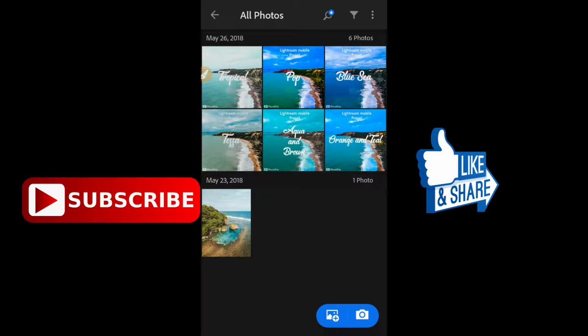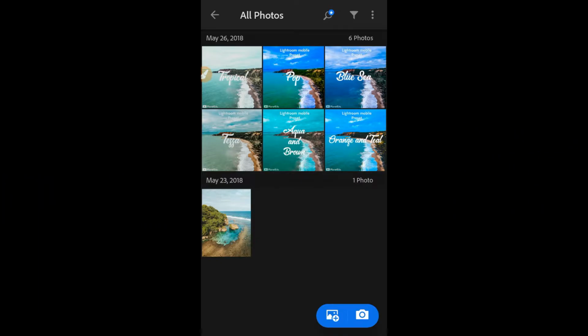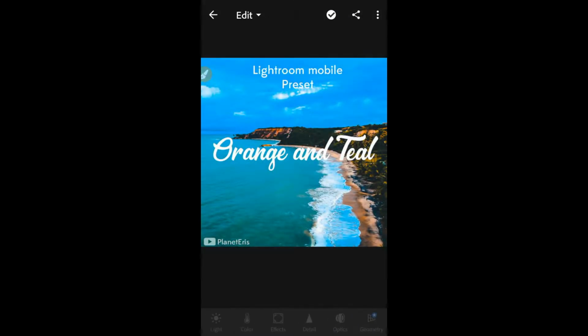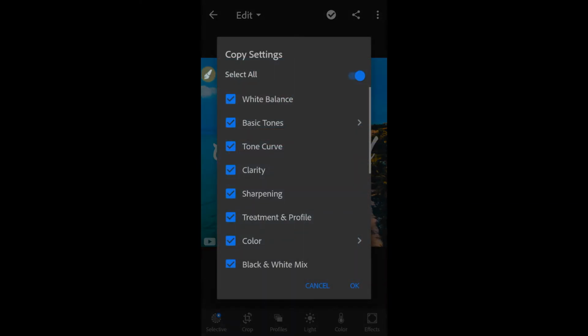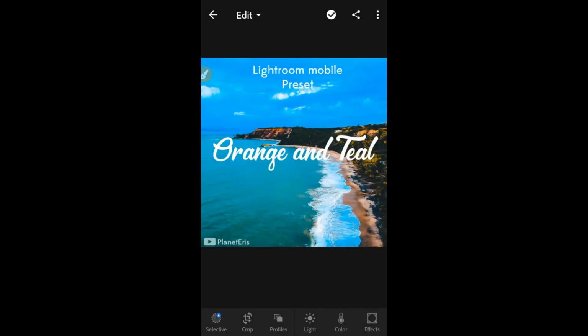Now, if you want to edit or add a preset, you can just click on any preset that is available for you that you have downloaded. This way, you can now click on the photo that you are going to choose, like this orange and teal. Now once you are redirected to this page, you can click the three dots in the top right corner right here and click copy settings, select all and click OK.